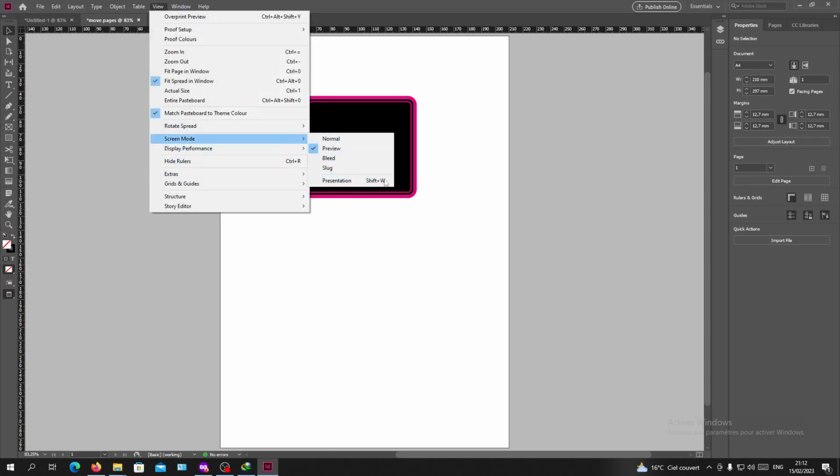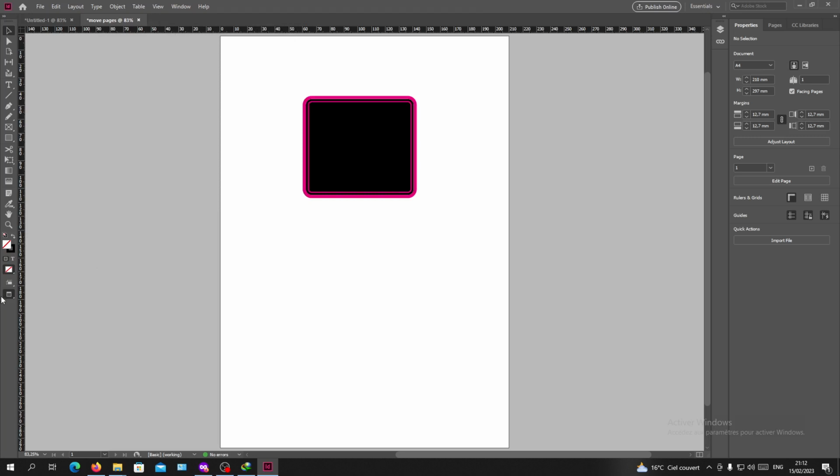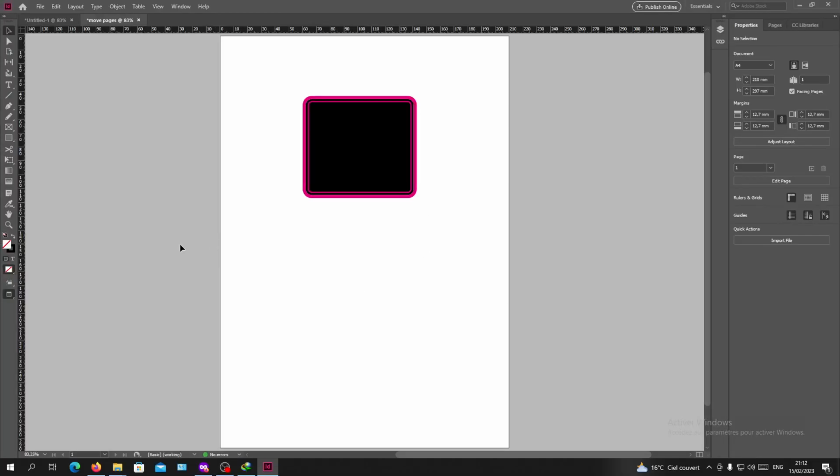So basically you can either click with Shift plus W, or you can do it from the screen mode. You can see the presentation mode, or you can do it here in the preview mode in the tools panel, and go to the presentation mode, and you will see your work. So basically those are the methods to preview your work in Adobe InDesign.